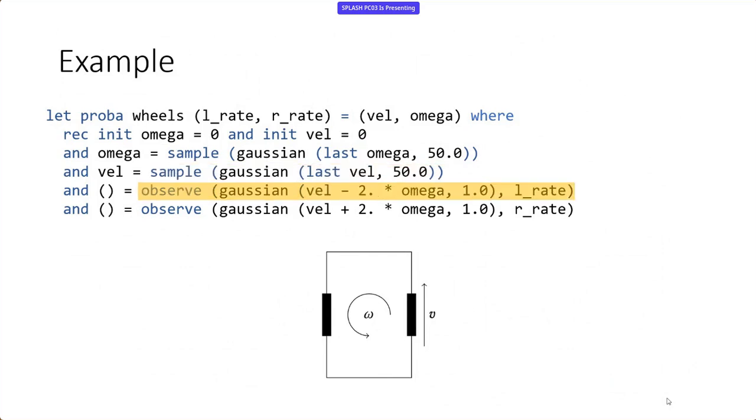And then we're going to specify what happens to the wheels. So this line specifies two things. First, it specifies that the left wheel is a random variable drawn from a Gaussian distribution where the mean is some linear combination of vel and omega and variance 1. And the second thing is that we're going to assert that we're conditioning the model. We're observing that this random variable is equal to the input value from the stream L rate. And this is going to condition all the variables on the fact that this variable equals whatever that input value is. And then there's a similar statement for R rate that just uses a different linear combination. So that's what the model is trying to specify at each time step.